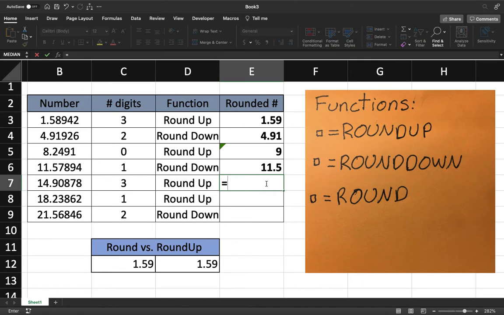This next one's asking us to round up to 3 decimal places. Use your roundup function, select the number, do a comma, and then select the number of digits. There we go. Once again, we're using the roundup function, but this time we're only rounding to 1 decimal place. So first select your number, do your comma, and then select the number of digits. I'll enter it manually just so you can see that once more. This time it's asking for 1 decimal place, so we'll do 1. There's our number.